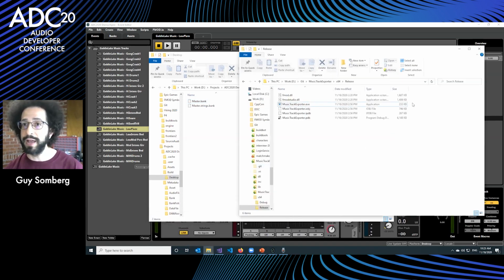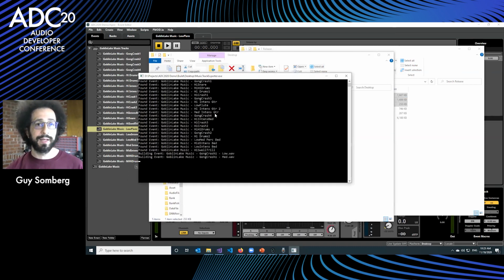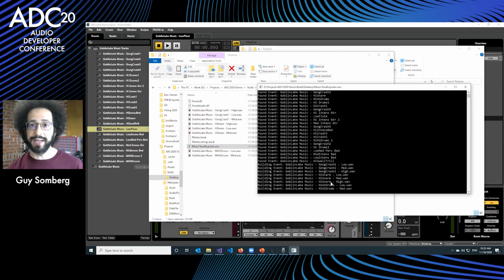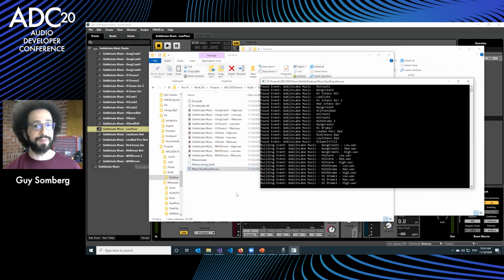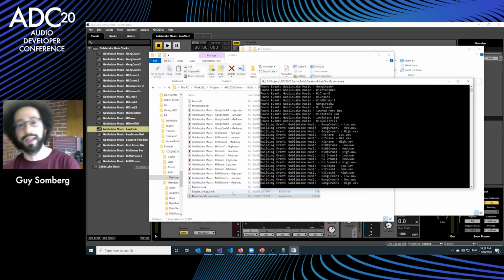If I grab now my program that I wrote, my music track exporter, it sits next to the master bank, and I just run this program. It finds all of my events and it's exporting them. And you can see as it's finding them, it's writing out these files, and each file is the contents of each track one at a time.